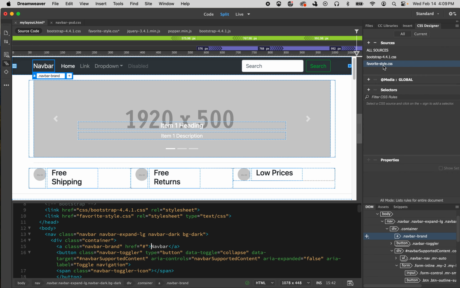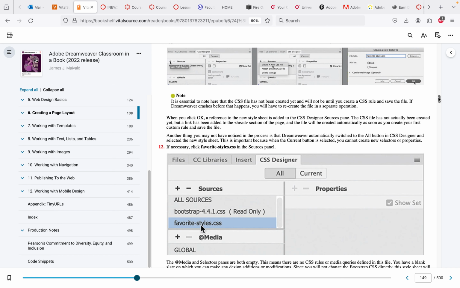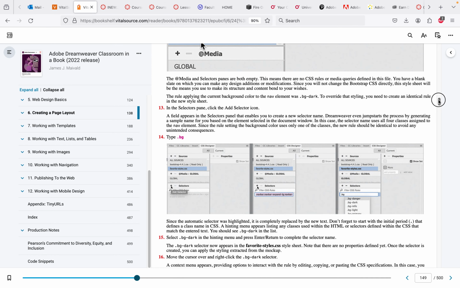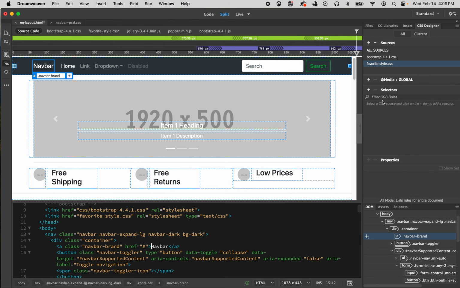So we have selected that. And what is the next instruction? Now that we have created that, when you click OK, we have selected that in the source panel here. We already selected that. And we're going to click the add selector icon to create a new rule. Okay. So with this selected, I'm going to go to the selector, skip the media, right? Click here to create a new one.